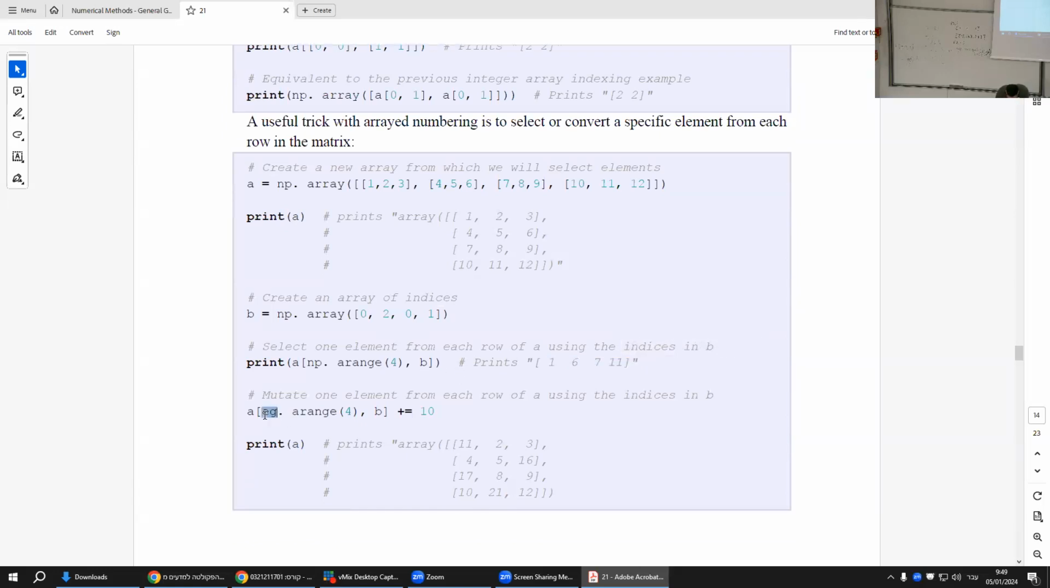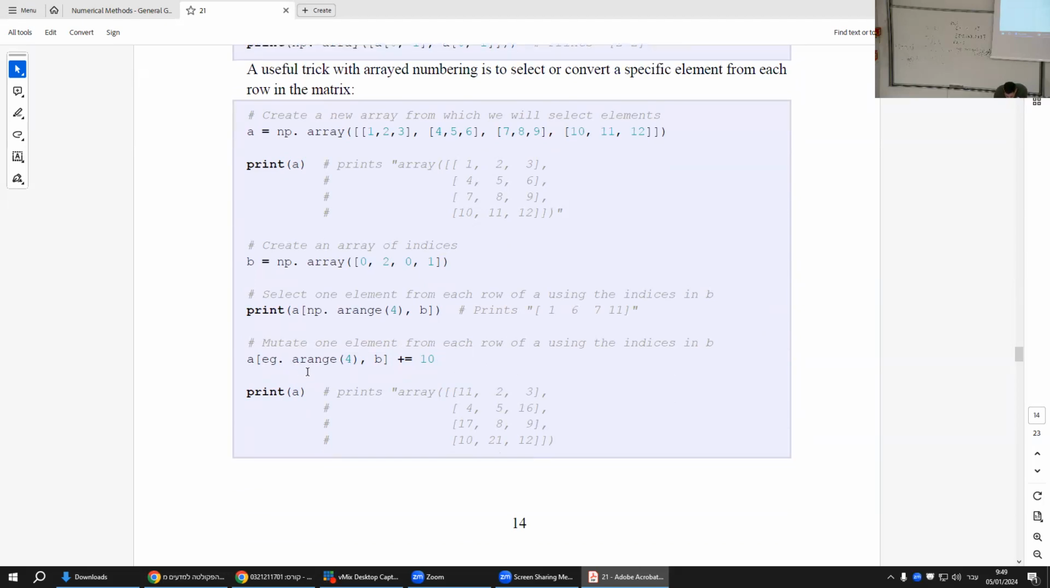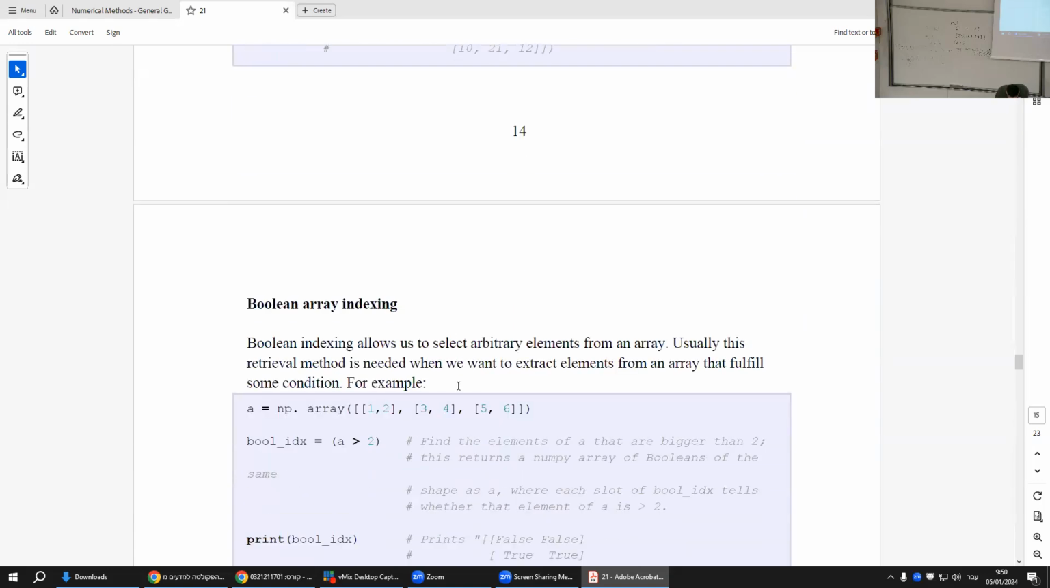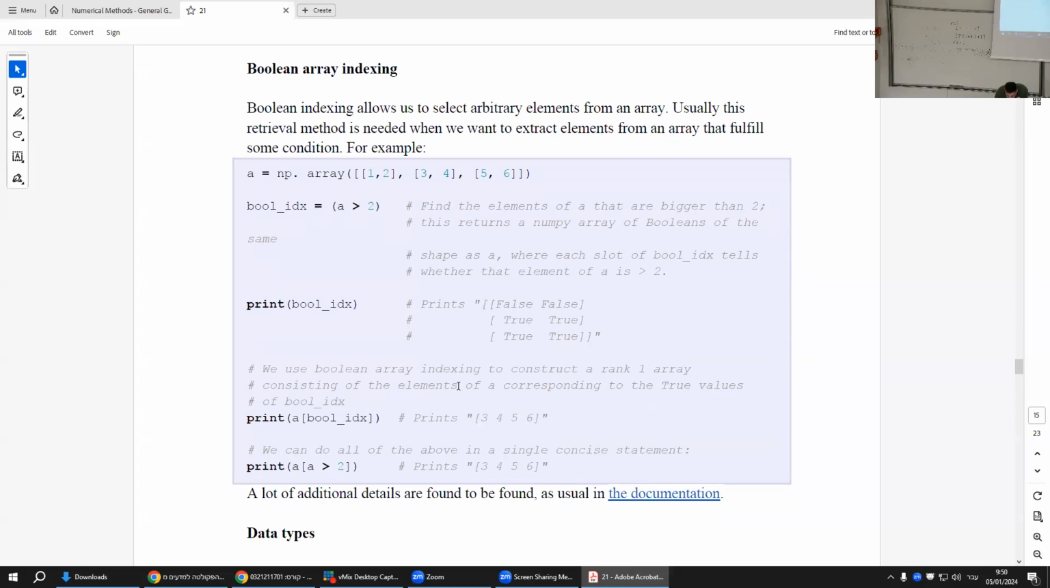Here we have to use np, not eg. It's a mistake. So we can add 10 to the element, yes. And we can add to more than one element. These are manipulations that you will try also at home.